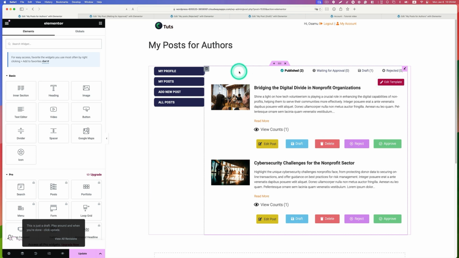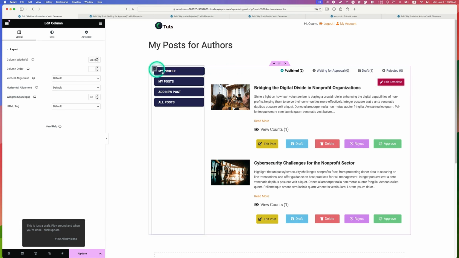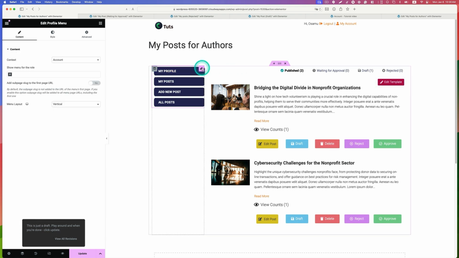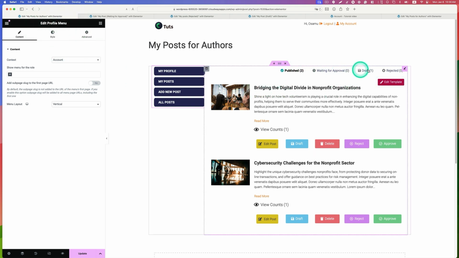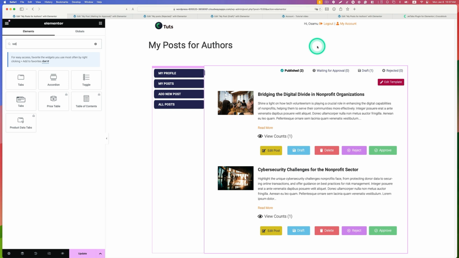All right, so this is 2 columns. The second column is I'm just using profile menu widget. And then here, so I got those tabs. So let's take a look here. All right, so here is the template I created here. Okay, so we are using tab.